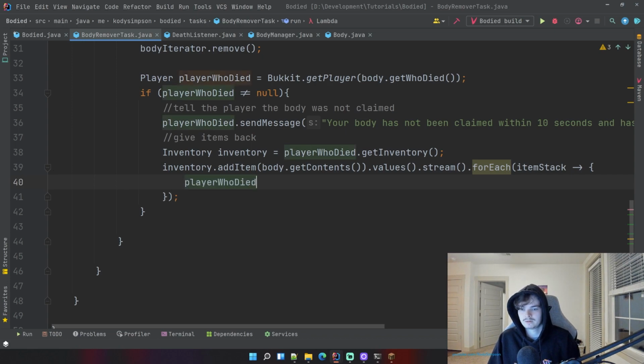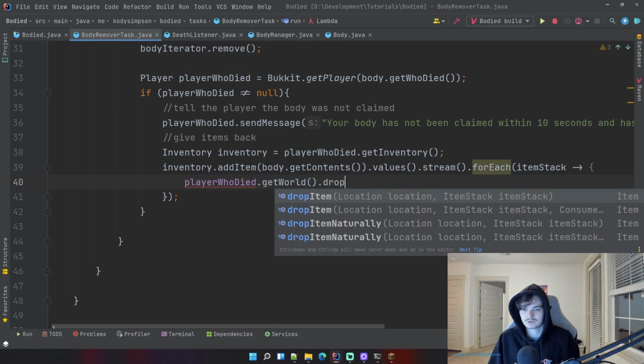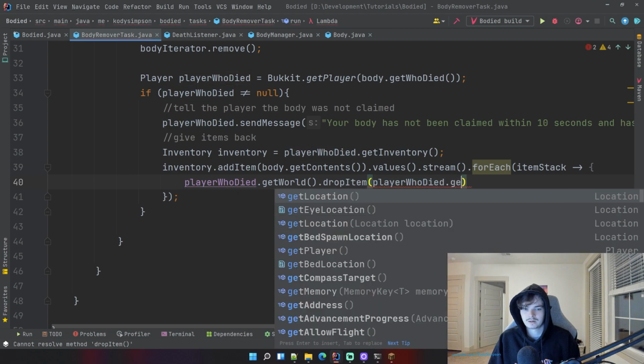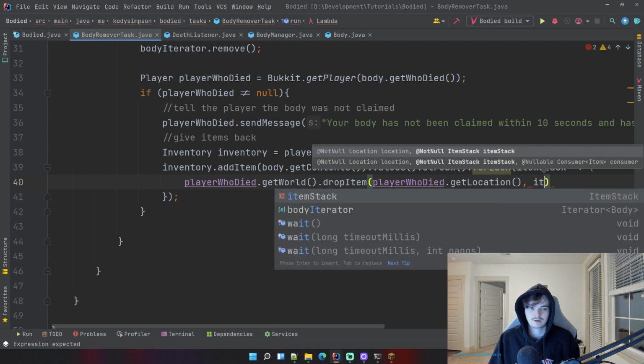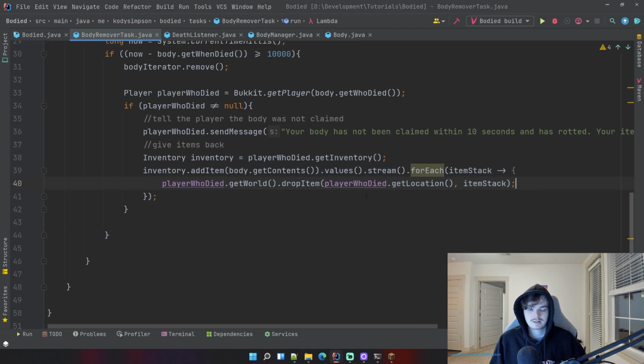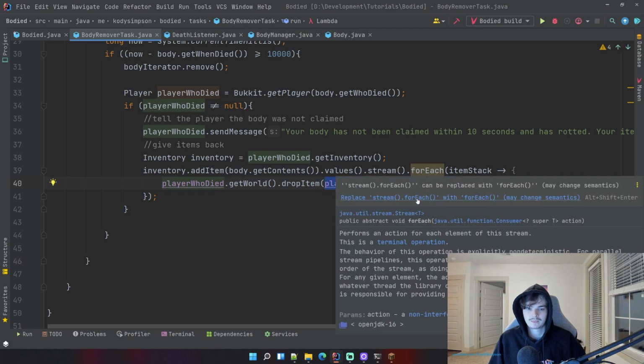So we'll do playerWhoDied.getWorld.dropItem, playerWhoDied.getLocation, and then we want to pass in the item stack. So item stack. So that will do exactly what we want it to do. It'll just drop the item at that location that we specified. And yeah, so just simplify that.